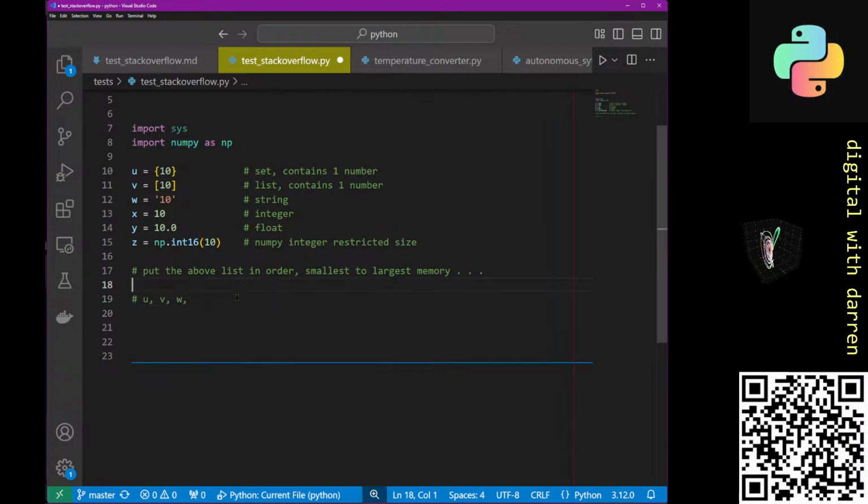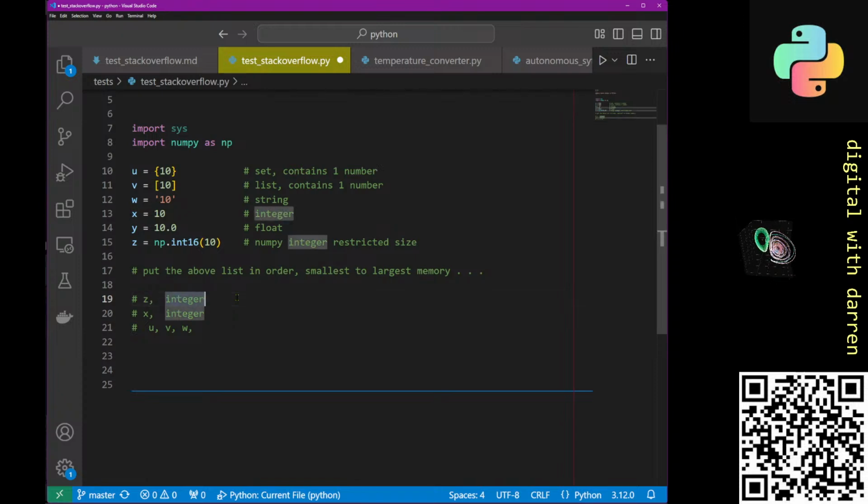But I'll go through what we might have thought would have been the smallest to largest. So probably something like the integer, so that will be x. I might even list them. And I guess part of this is whether it is going to be as intuitive as we think, or unintuitive. Then we might go something like, well, we might have even guessed that z would be the first one, because it's some sort of numpy thing.